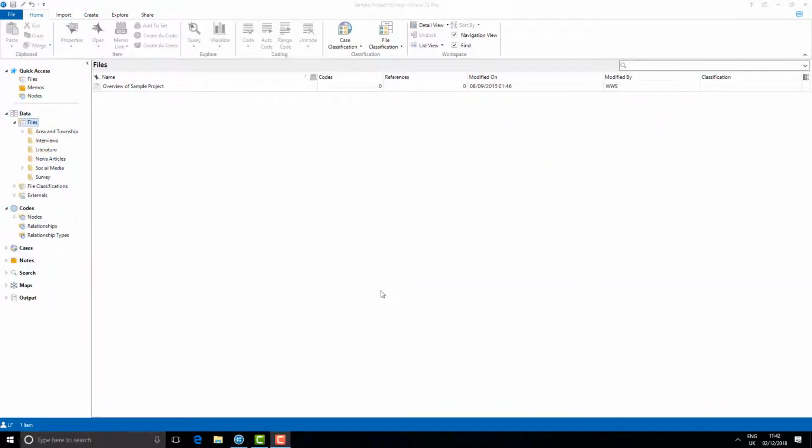This video will show you how you can search for patterns in your data by using a matrix coding query. Matrix coding queries help you explore patterns in your coding. This means that you must have a good foundation of coding for the results to be meaningful. So, you will need to make sure that your coding is accurate, thorough, and consistent. Remember, rubbish in, rubbish out.